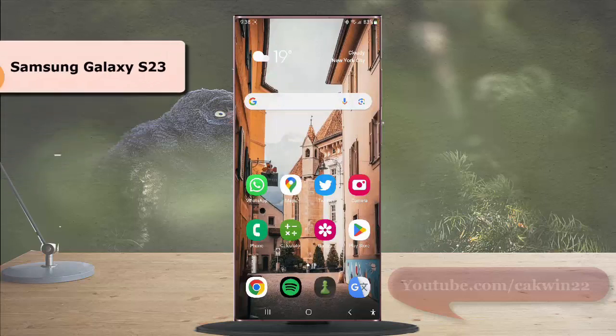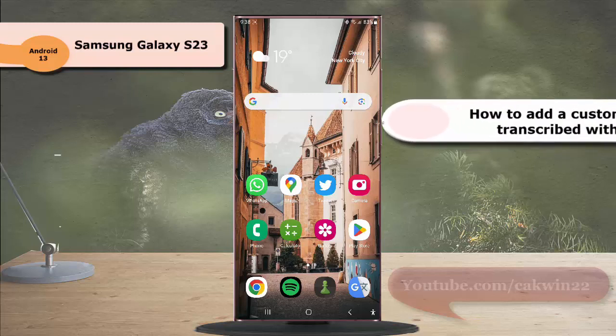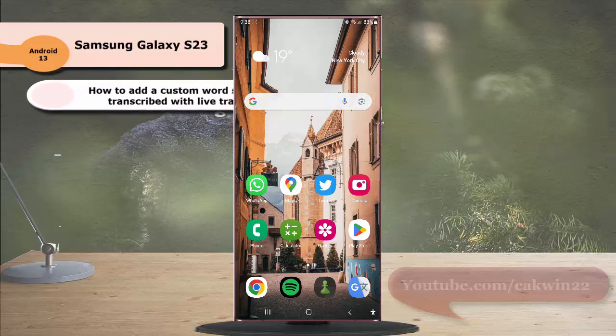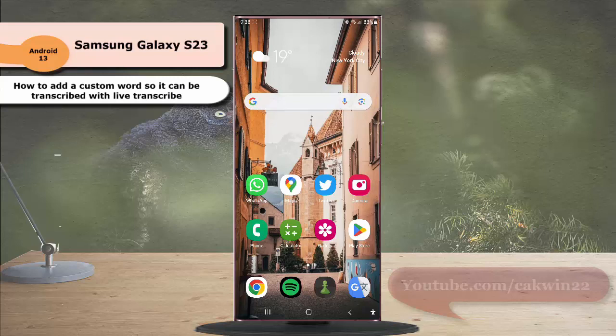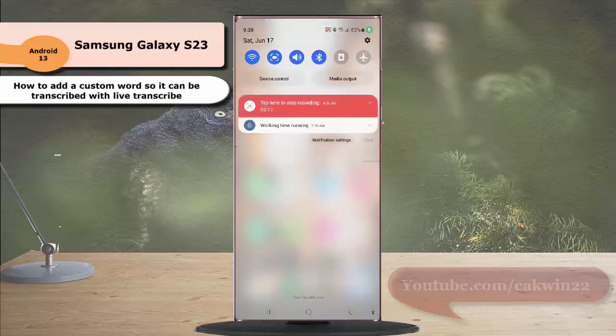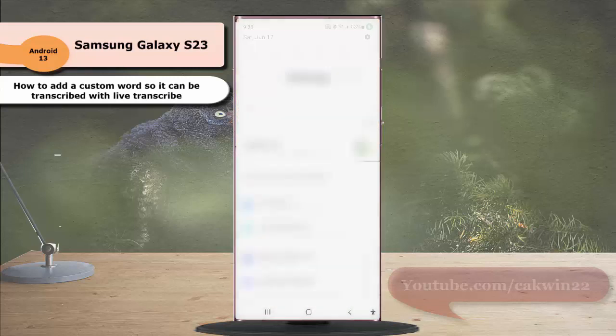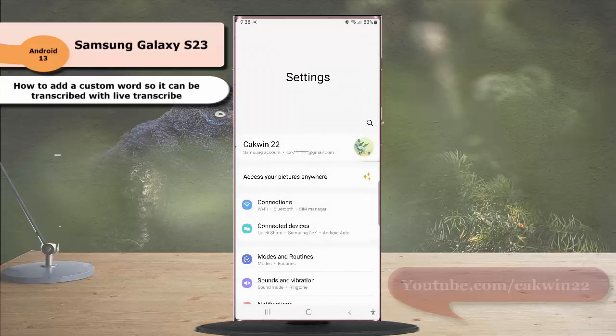To add a custom word or phrase so it can be transcribed with Live Transcribe in Samsung Galaxy S23 Ultra, swipe down the top of the screen and then tap the Settings icon. Scroll down the screen to find Accessibility.